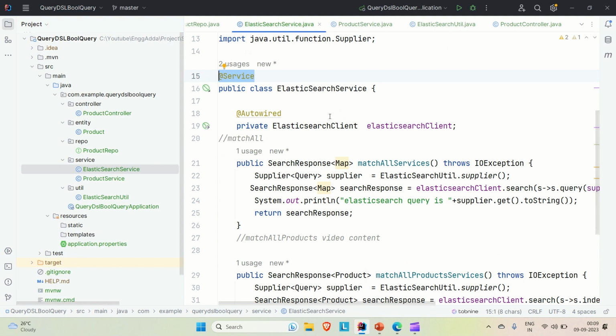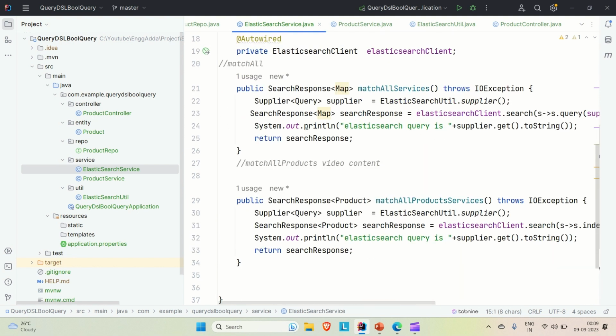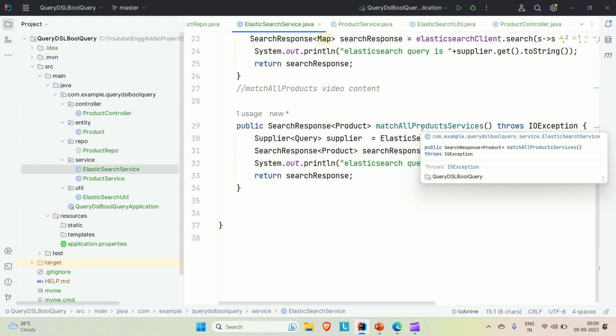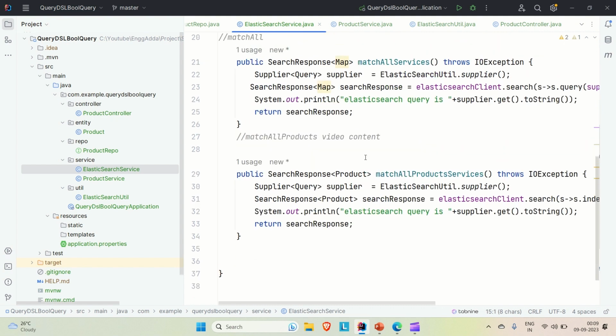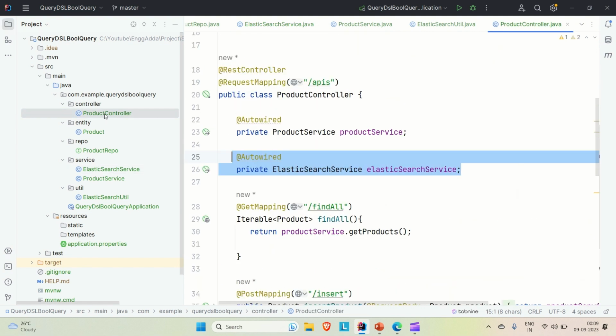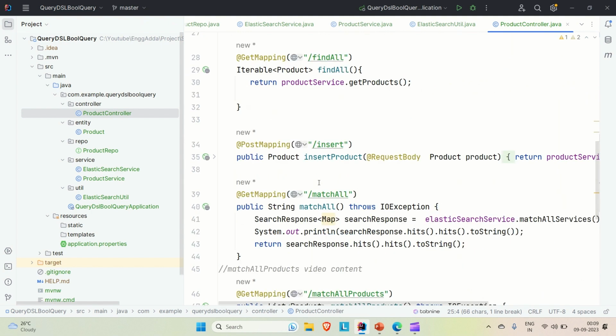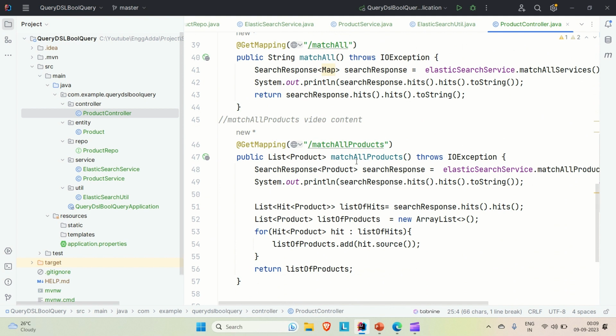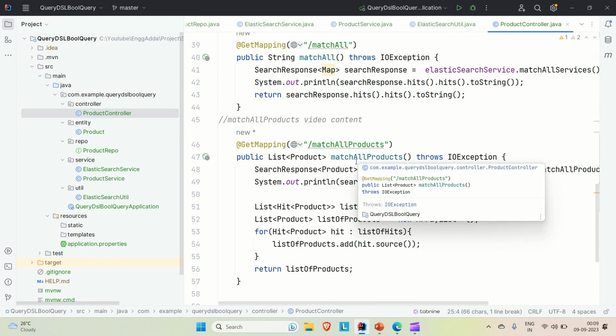Now this class contains two methods. One is to match all the indexes from the Elasticsearch. Second is to match all the products from the product index. Okay. Now let me go to the product controller again and show you the whole flow for this match all product API. So what this API is doing, it is matching all the products from the index products.